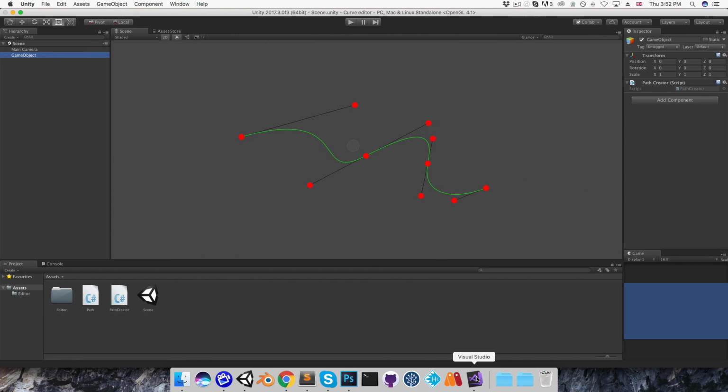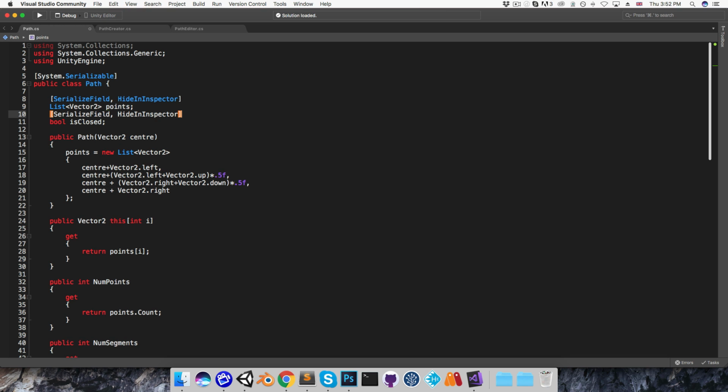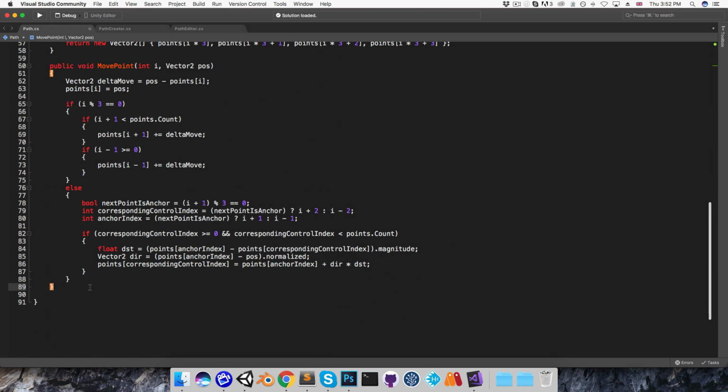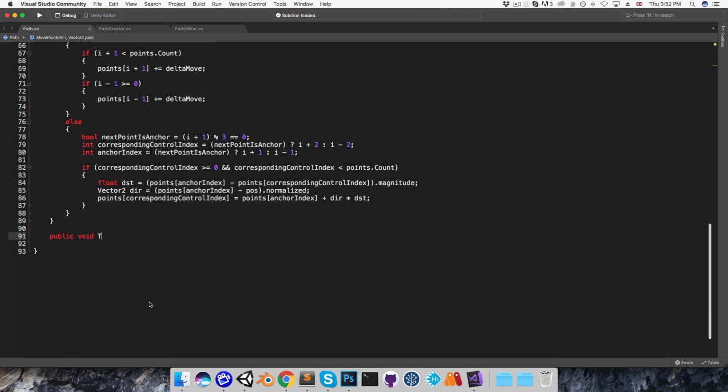So I'm going to head over into the path class, and here I'm going to create a bool called isClosed. And just like the points list, I want that to be serialized but hidden in the inspector. And then I'm going to make a method. I guess I'll just put that at the bottom here. It'll be a public void ToggleClosed. All right, so this will set isClosed equal to not isClosed.